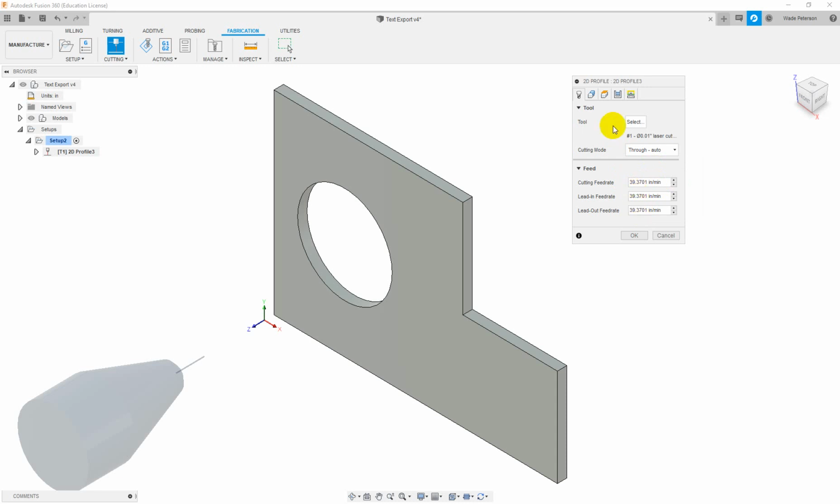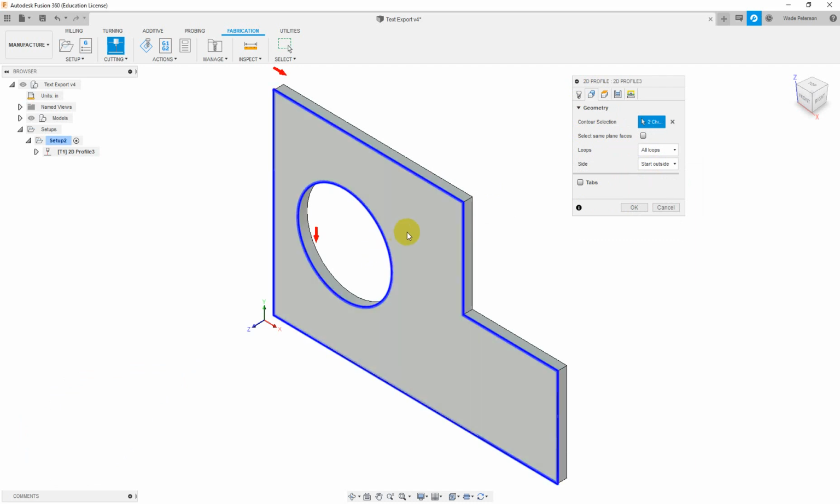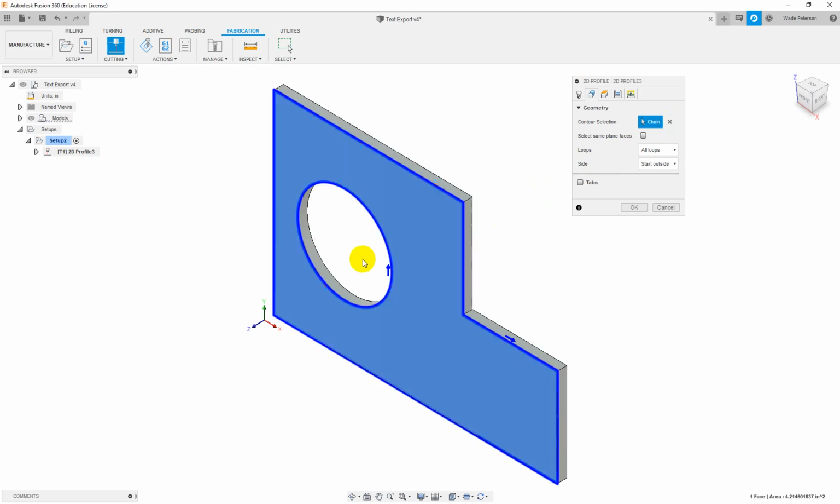Geometry that we want to pick, you could go around and pick individual contours, but that's kind of slow and it has one drawback. I'm going to pick the face, and that picks all the contours of that face. And this should, in the future, if you add another hole or change the geometry, automatically update because you picked the face. We want to include all loops and make sure that we say start outside on that.